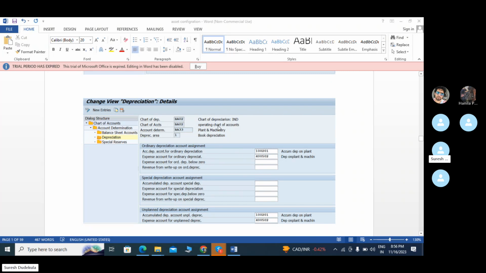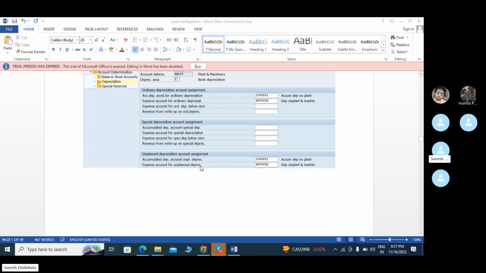This is plant and machinery depreciation. I need to create GL accounts. I created these GL accounts: plant and machinery, accumulated depreciation on plant, and the depreciation account is also the same.